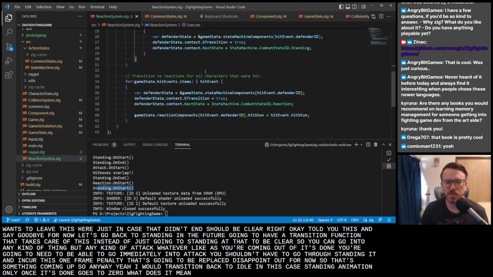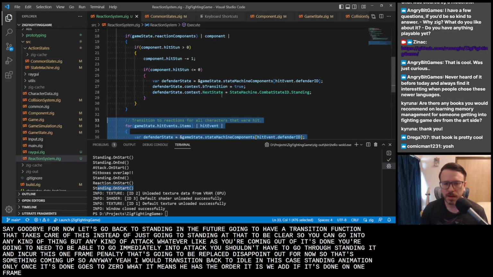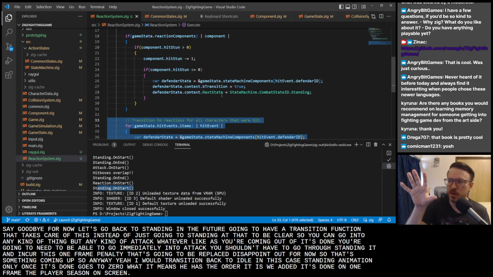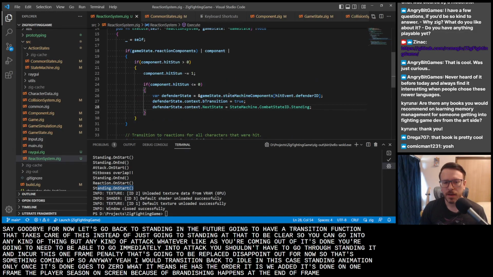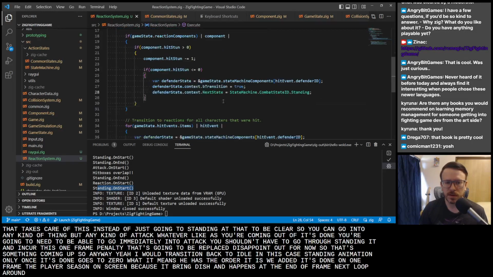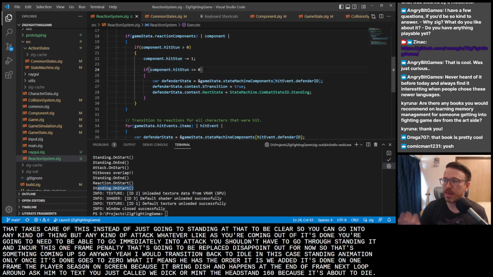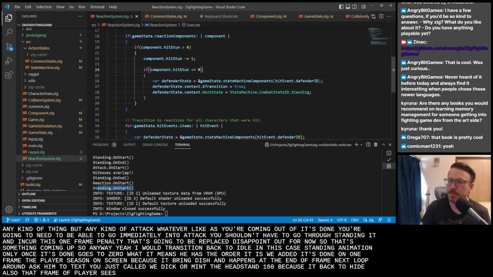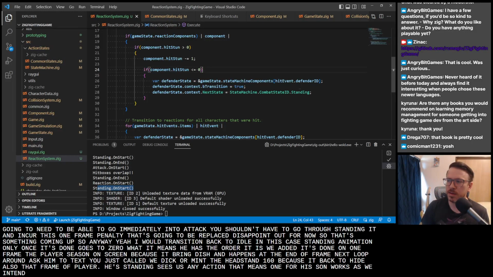So what this means is the order is we add the hit stun on 1 frame. The player sees it on screen because the rendition happens at the end of the frame. Next loop we go around, next time this execute is called, we decrement the hit stun. Once it's 0, we transition back to idle. So that frame the player sees a standing action. That means 1 frame hit stun works as we intended.